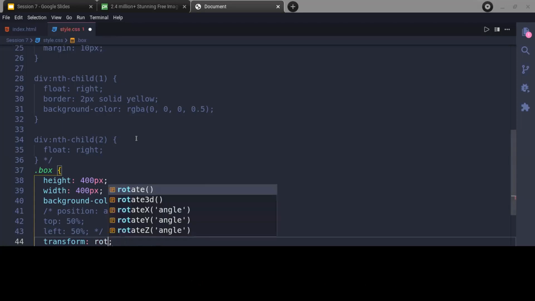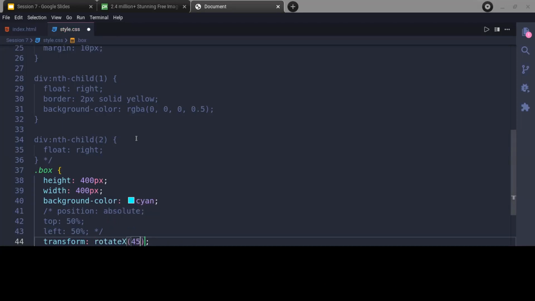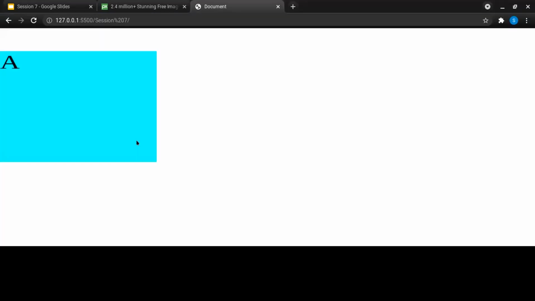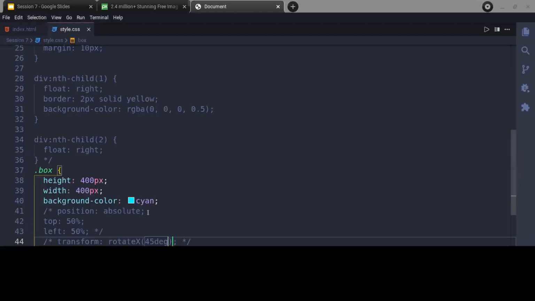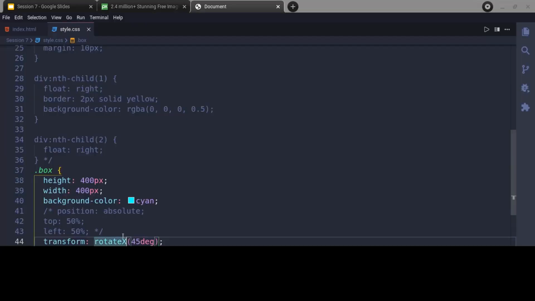You can have rotateX as 45 degrees. Right now you might not see a significant change. The height is about 400 pixels, but as soon as I apply this, it's shrinking, because the div is a 2D object, that's why we are not able to see the change. Similarly, if I have rotateY, you can see that it is shrinking that way. When we are doing it with respect to the x-axis, the height is changing, and now the width is changing.